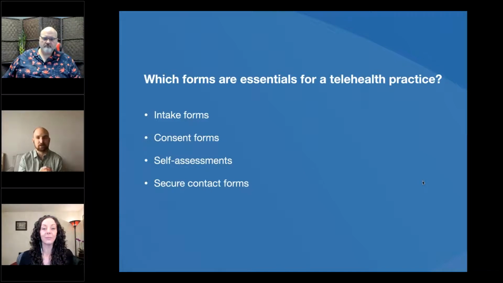So once we're out of this, you're already set up to be able to offer telehealth on an ongoing basis, even if this wasn't what you envisioned doing at the beginning of the year.